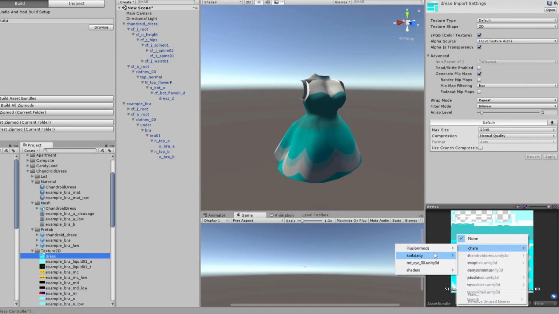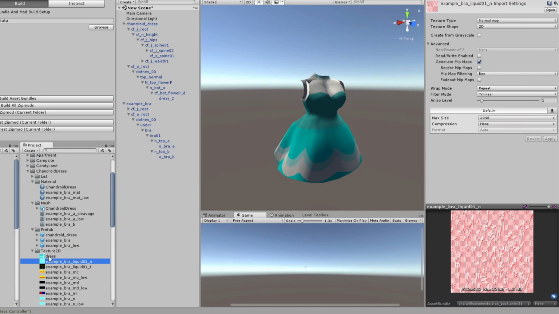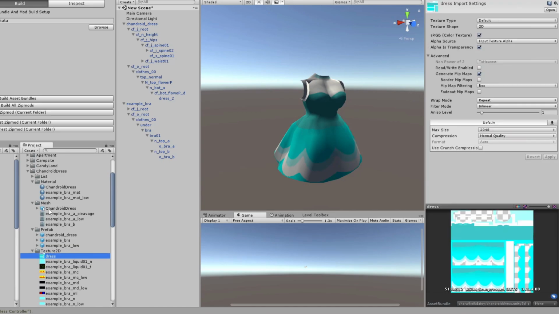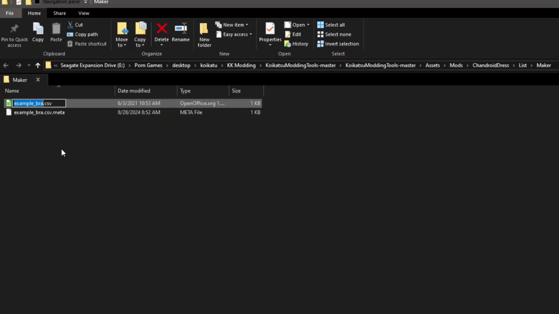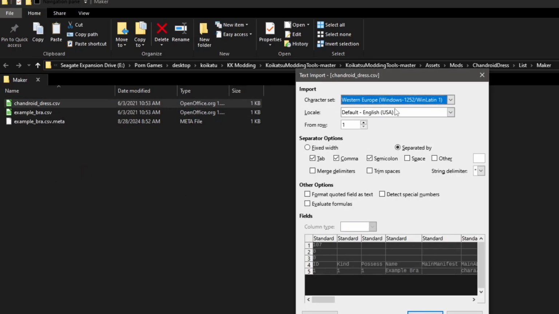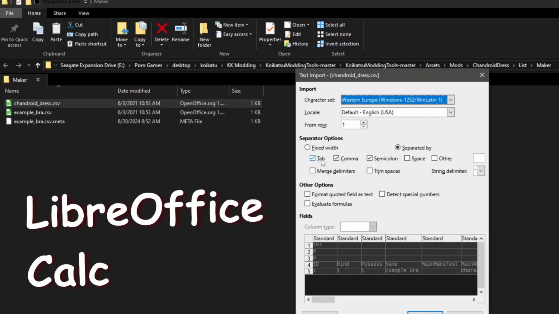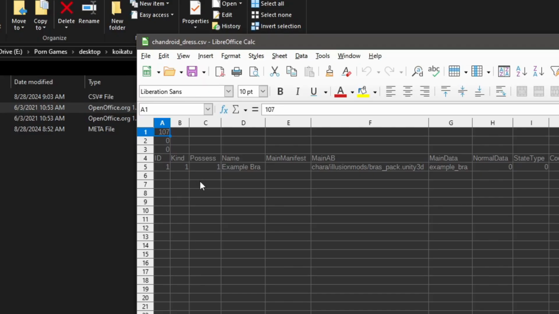With that done, we'll start working on the list file. Rename and open the example CSV in your spreadsheet editor of choice. I'm using LibreOffice Calc. Pay attention to that first number that shows up. It denotes the specific Koikatsu category where your item will show up. If you want to find out what you should put there, you'll need to go into the game's files.